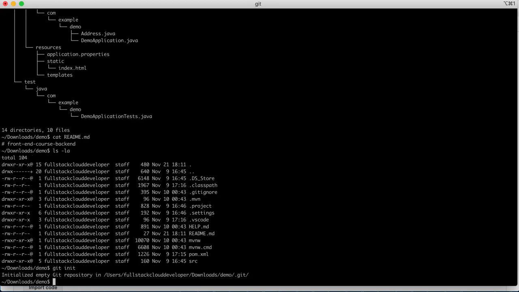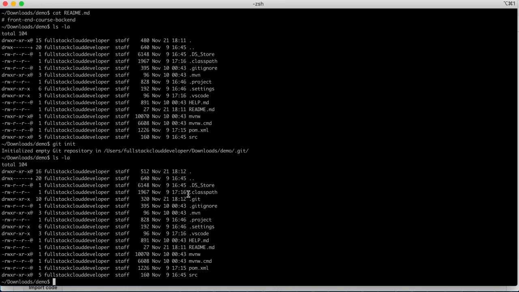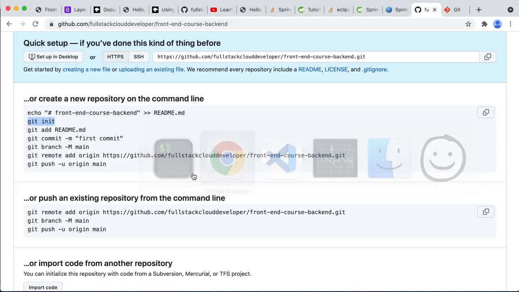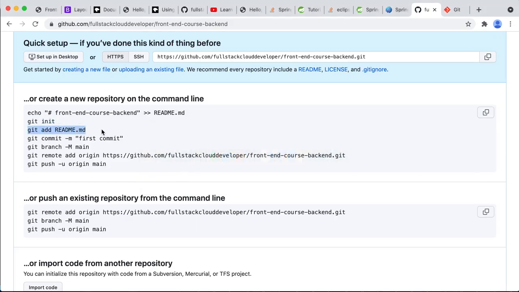If I run that command, git init, and then run ls -la again, you'll see that there wasn't a .git folder, and now there is. So it created a .git folder that has all the metadata for this Git repository. All right, so then the next thing is we're going to add the README file.